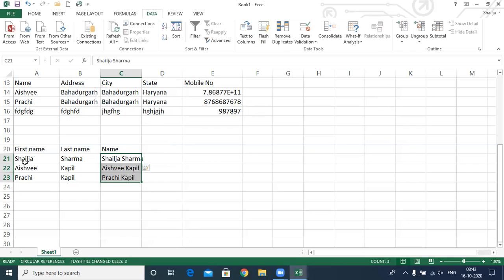For example, in the first name, I have written Shalda. In the last name, I have written Sharma. In the first cell, what I have done, I have merged both the values. So when we clicked on the flash fill option, it has seen what was the initial criteria which we have used in this particular cell. So it will apply that particular criteria to the given range of cells. It will automatically show you the desired result. I hope this is clear to everyone.